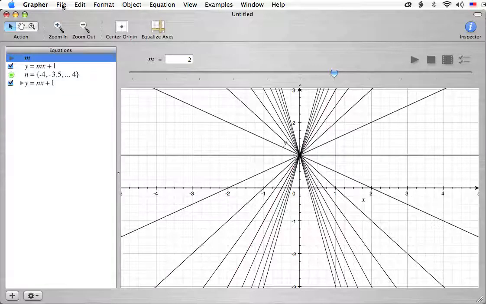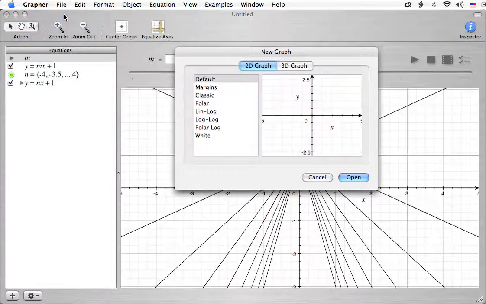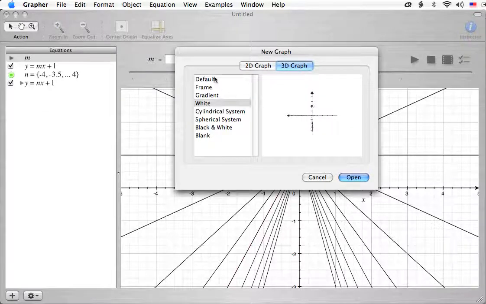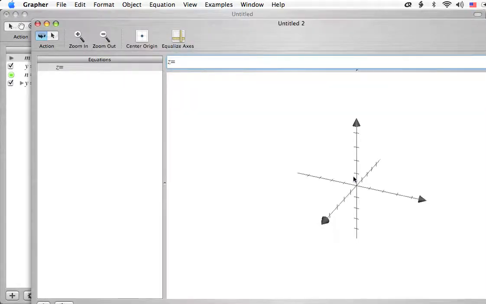Let's go ahead and bring up a new file. We're going to make this one 3D. Now, typically this is on default. I tend to like my white a little better, so I use that. This is what that screen is going to look like. Let's talk about what we're going to do here.